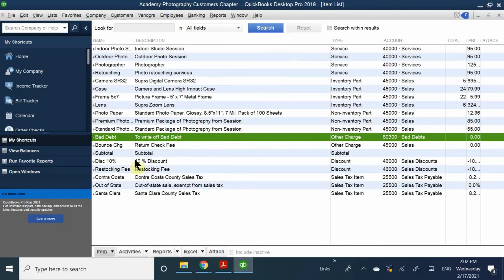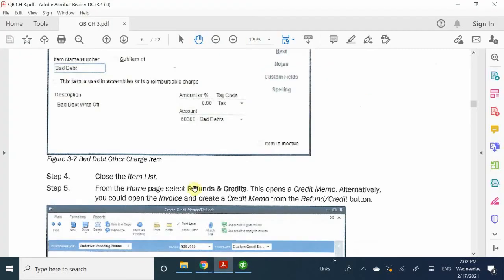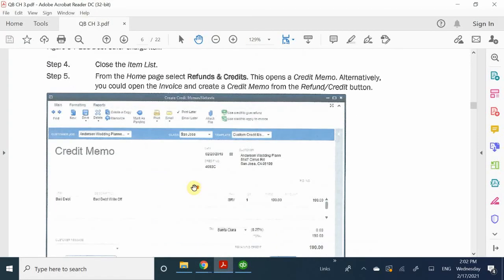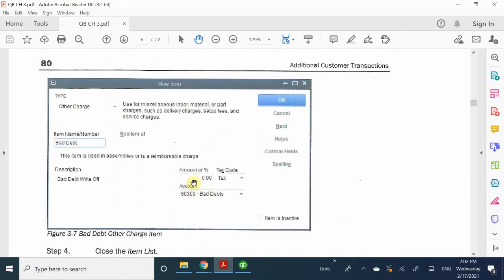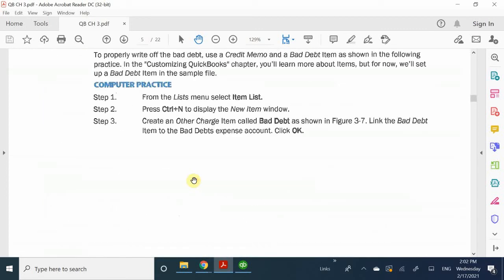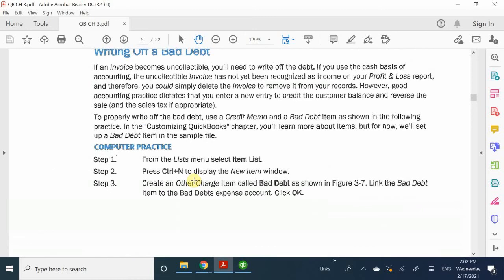Now that I have that OK and I see my bad debt item right here, I am now ready to go ahead and move on to the next step. Okay. So I'm going to take a look at this. First thing is that we are obviously going to be doing a credit memo, but first we need to establish who is going to be defaulting on their payment.